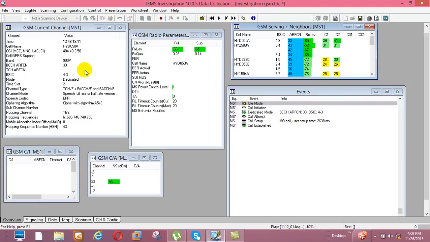Now the mode is dedicated. We have seen the frame structure. When we are making a call, we have time slots 0 to 7, right? Now my call is going into which time slot? Time slot number 2. Is it all clear? So my call is going in this time slot. The mobile is allocated, and the channel type is traffic channel because it's on a call.